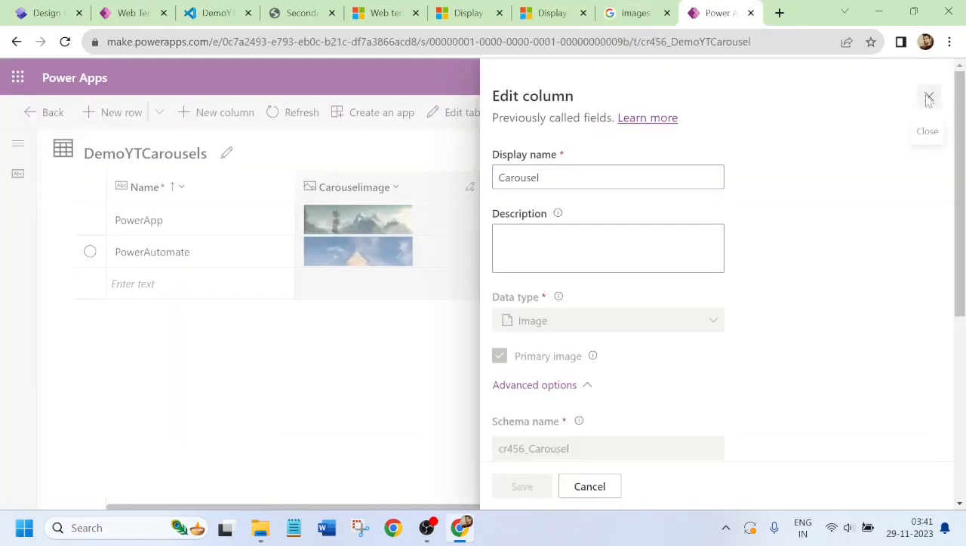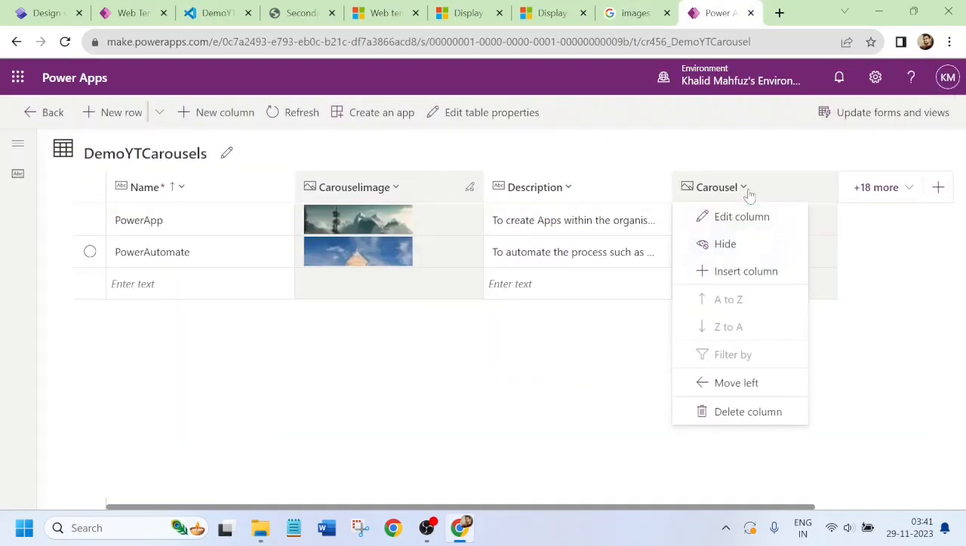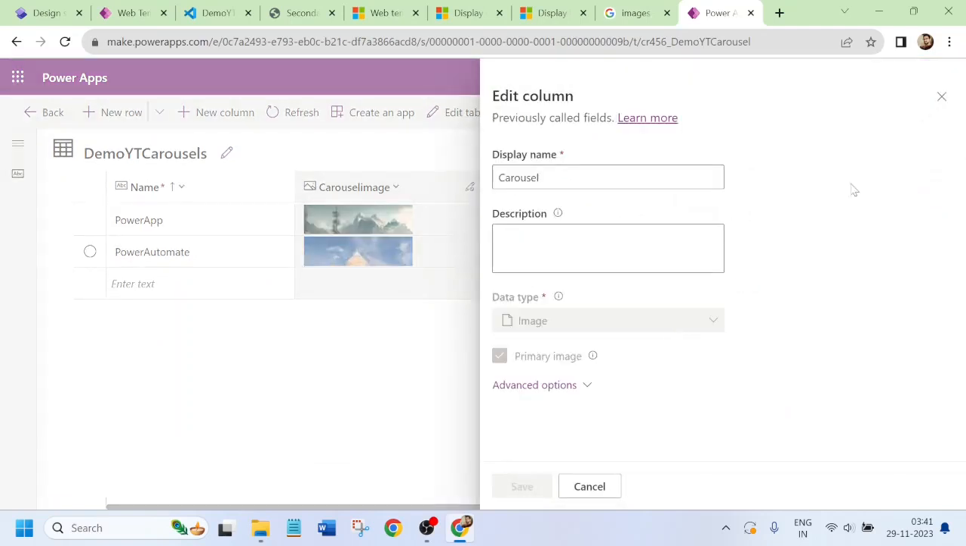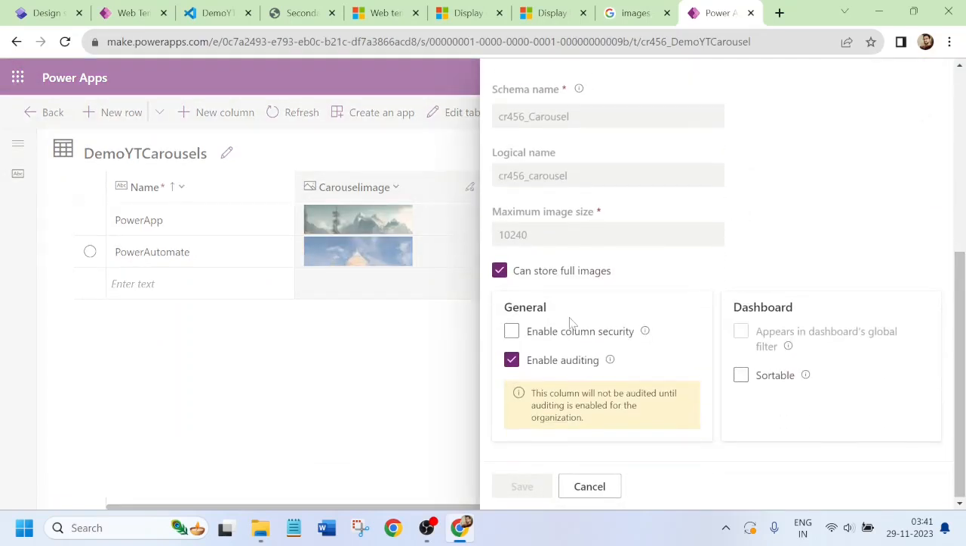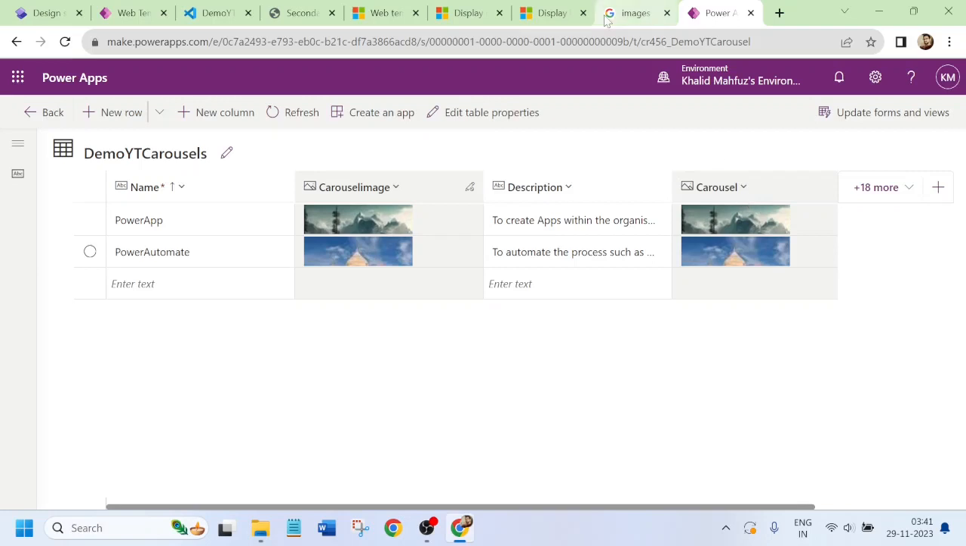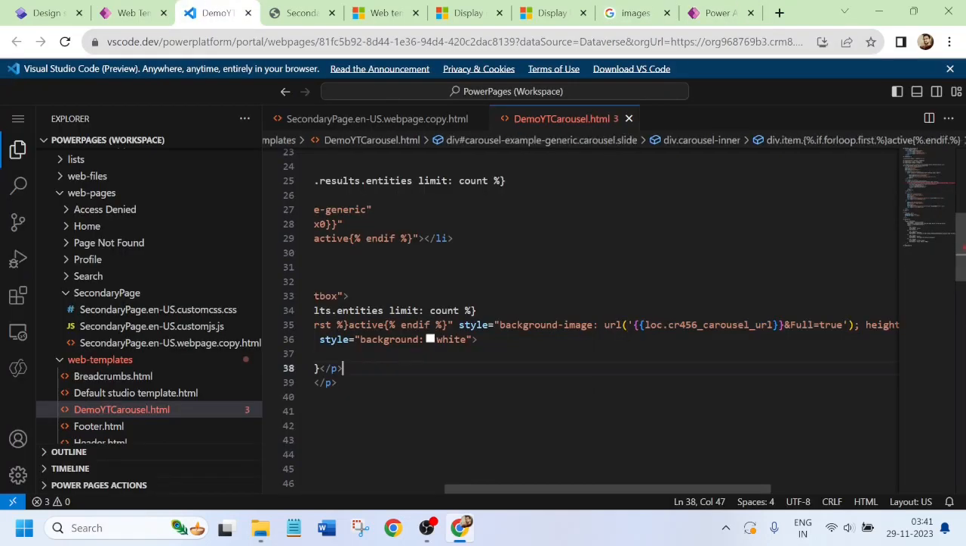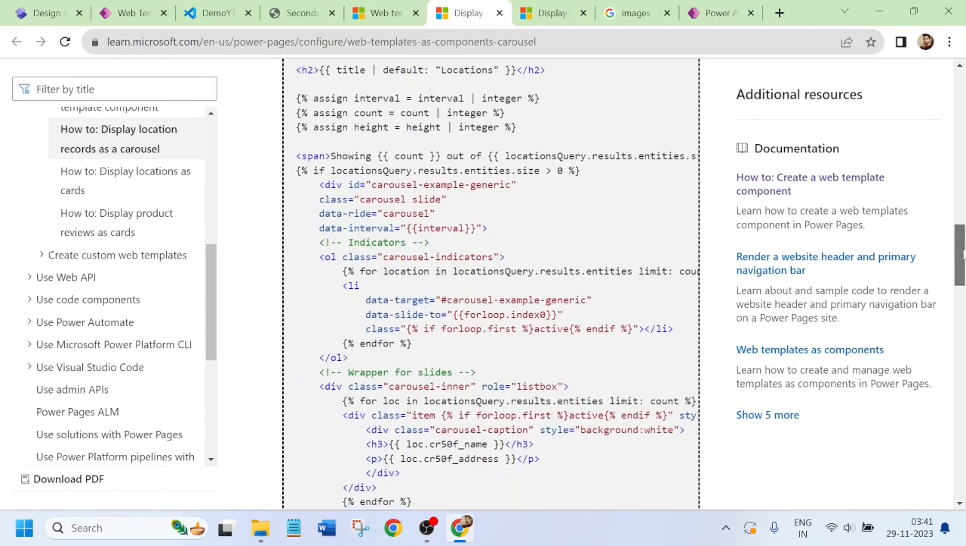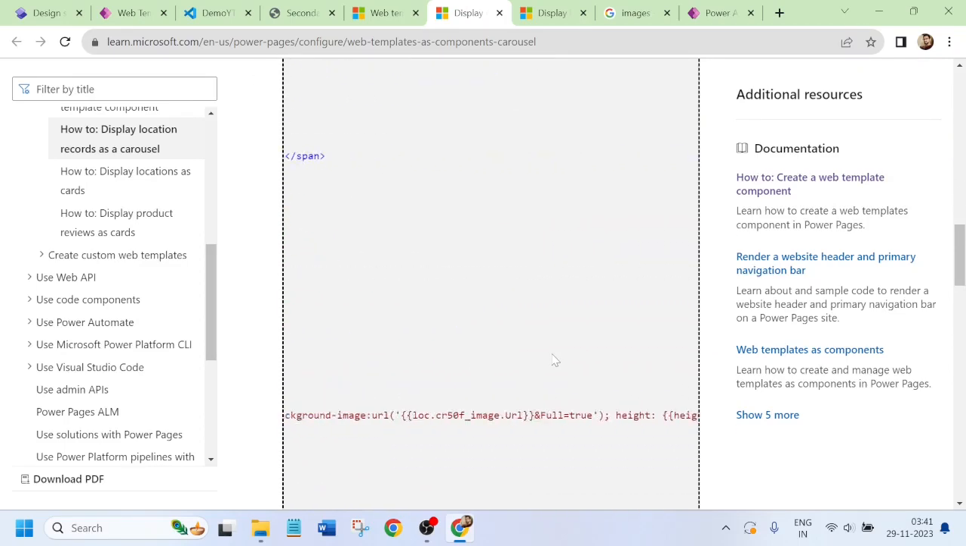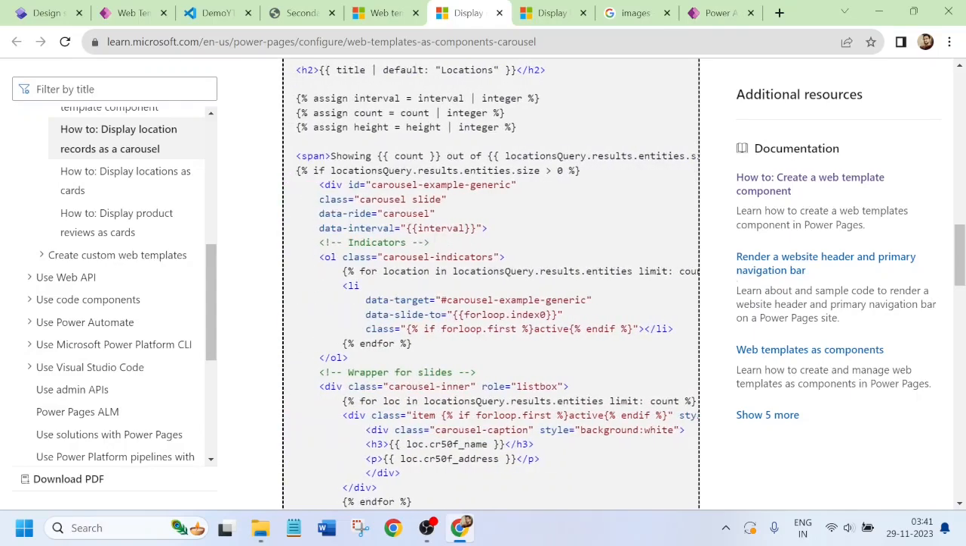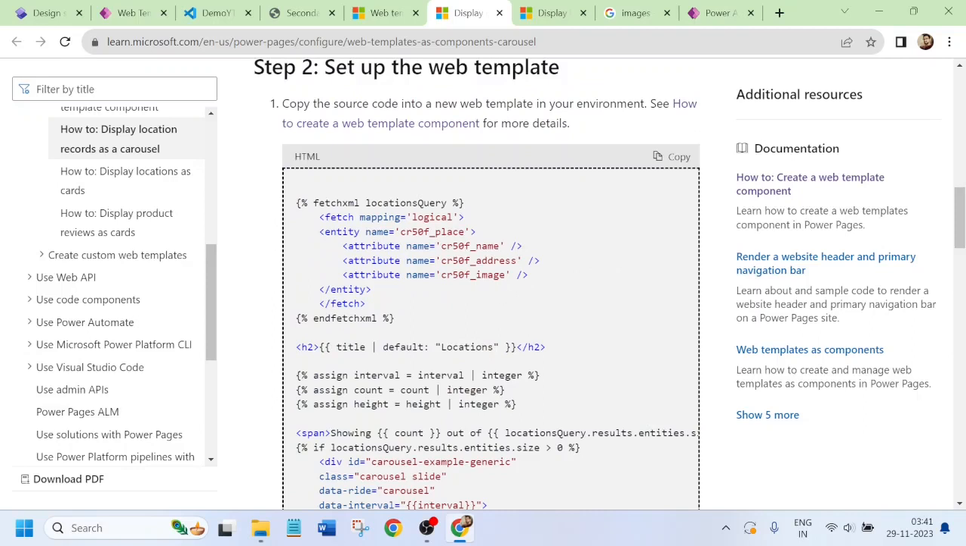So I've created one more column. I was just testing, right? I have enabled in this option can store full images, right? Just the name of this column is carousel. So if you see, it is the name, right? In the Microsoft coding, it is the name and then dot URL, right? And the name is just the logical name.